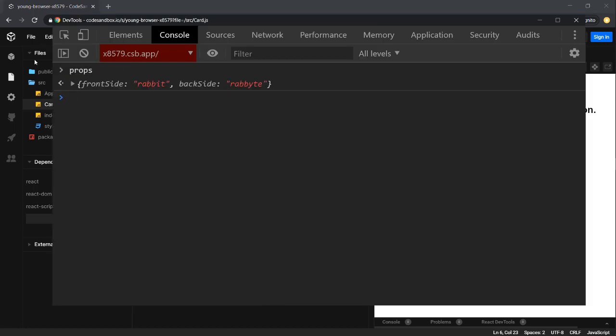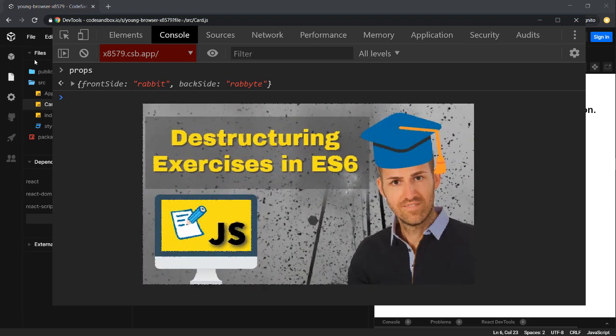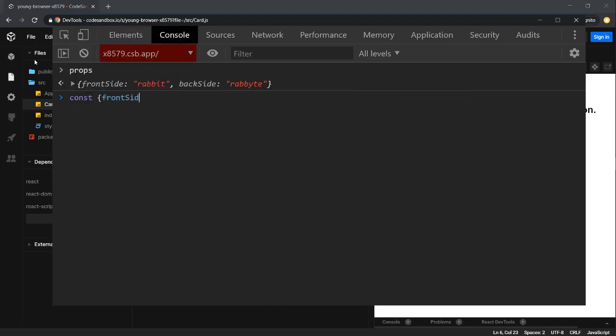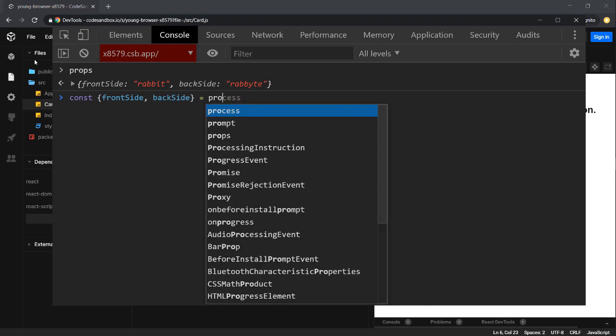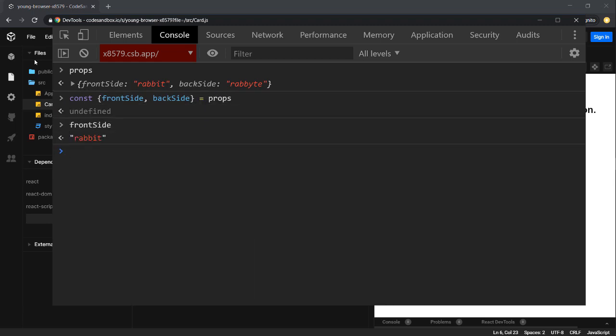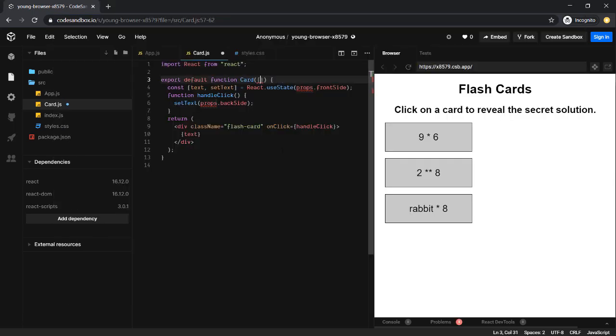So we can use a great JavaScript feature called JavaScript destructuring. By the way, check out my video on destructuring for more details. It explains everything you need to know about destructuring. It looks like this. Whenever you have props, which has a front side and a back side property, you can dig inside these props and just take out the front side and the back side as variables. You just need to add braces.